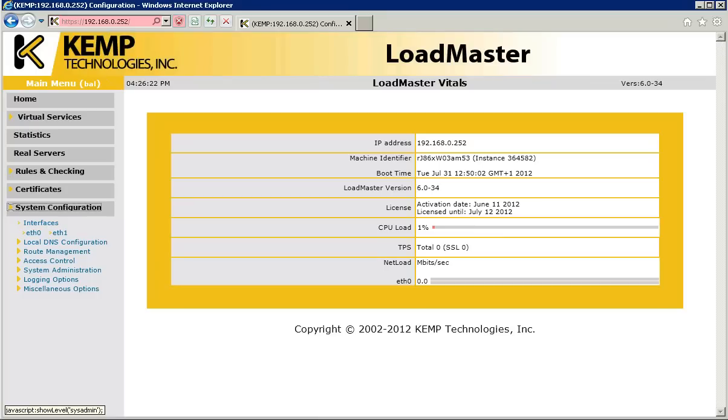So you can configure the interfaces, local DNS configuration, access control, logging options, system administration. You can reboot the server, set date and time. And there are some miscellaneous options, for example, for transparency, high availability and stuff. But we want to configure the loadmaster for Exchange 2010.